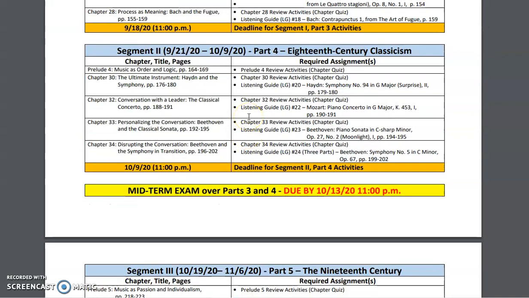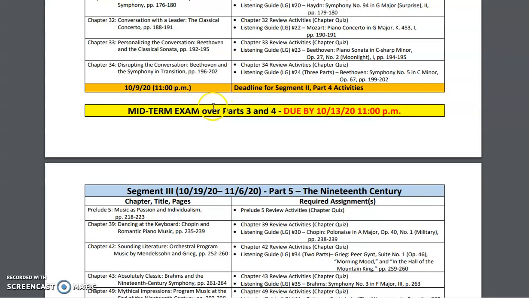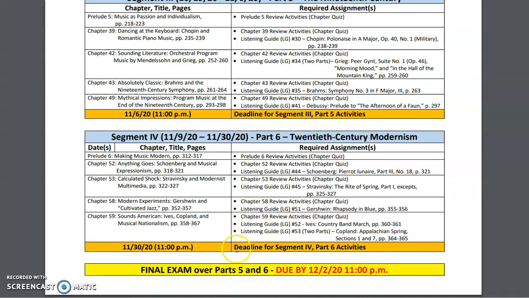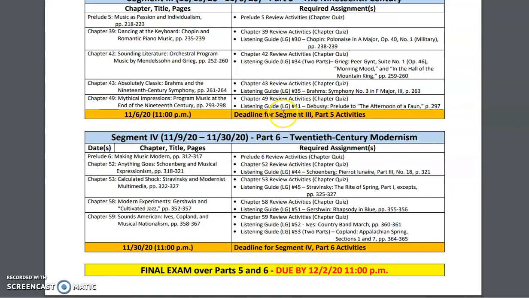After segment 1 and 2, here's the midterm exam that's over parts 3 and 4, which is segment 1 and 2, and there's the due date. Now the midterm exam, if you do not get it done by that time, there are 2 extra days, but they do come at a penalty that is explained in the syllabus. And the second half of the course is arranged exactly the same way, segments 3 and 4, and then the final exam over those 2 segments.